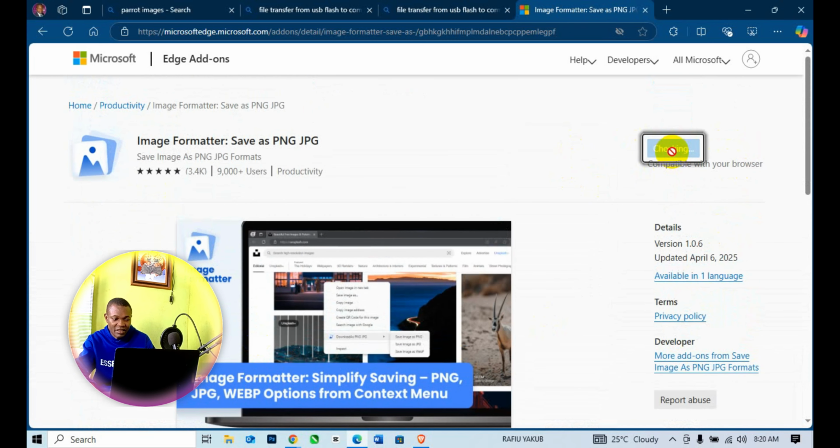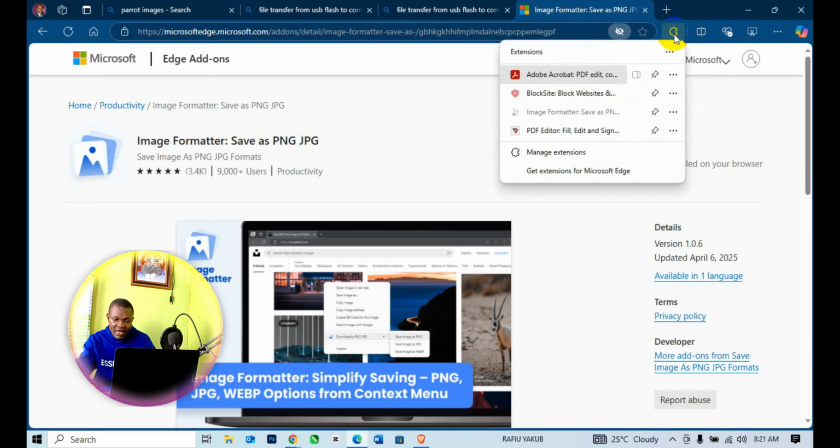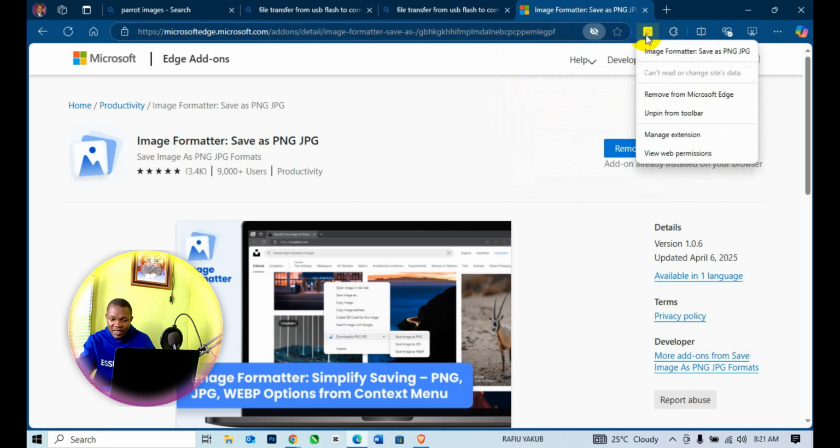Then make sure you have the extension. After you have successfully added the extension, we can click on the extension icon right here, and we have it: Image Formatter save as. I'm going to click here to pin the extension to the address bar. So we have it right here: Image Formatter, save as JPEG, save as PNG, etc.